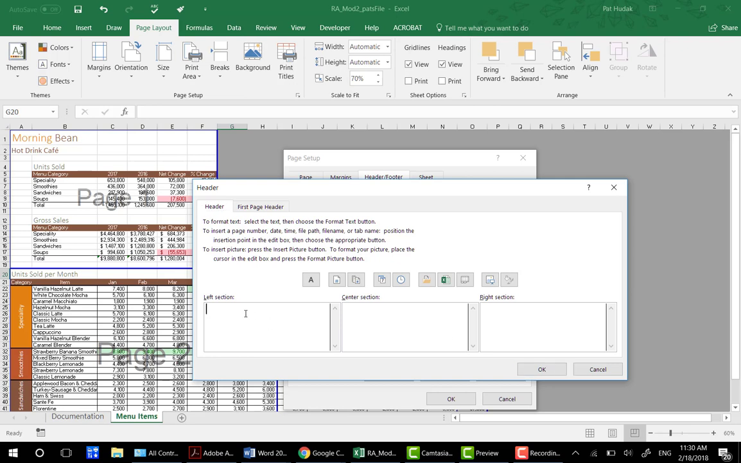It says print file name, followed by the file name, on the left section. So in the left section, we're going to say file name, colon, and then there's an icon here called file name. So let's see where that is. Let me just double check here. This is the date, this is a file path, and this is the file name. So here's where we're going to click, the file name. And it has this little symbol with an ampersand in file.